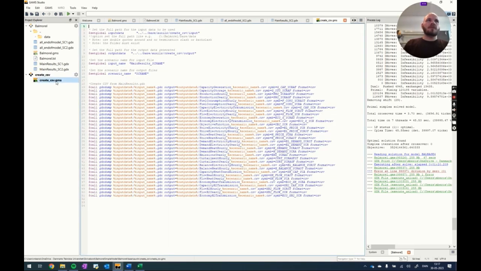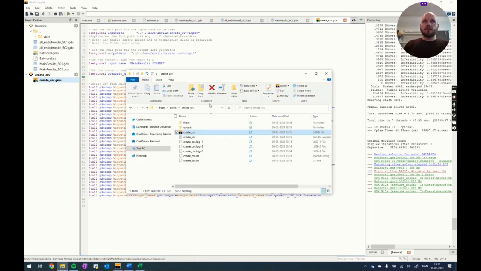It was in the auxils folder and it's called create CSV. So as you can see, this create CSV file will take some input name and a scenario name, read that GDX file in the input folder, and output a CSV for every symbol. So you can see here, this is the symbol corresponding to the main results symbols. So in this case, it's taking the storage capacities of a scenario from the input folder and outputting a CSV for that file. Let's try it out.